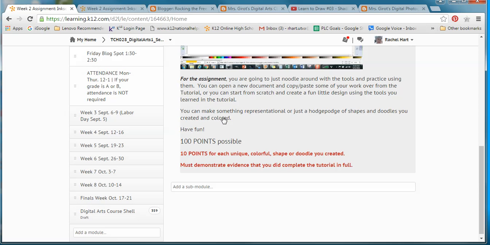Or if you wanted to, you can start from scratch and create a fun little design using the tools that you learned in the tutorial. So you can make something that's representational or just a hodgepodge of shapes and doodles you created and colored. So have fun with it. It's worth 100 points, so how I'm going to figure it out is 10 points for each unique, colorful shape or doodle you created. So you need to have at least 10 different elements on there.